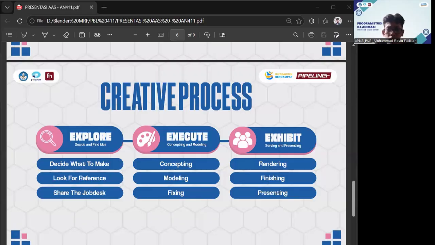And the last one is exhibit. We start this stage after the production process is completely complete. After the production was fully completed, we rendered all of our assets to produce the final visual. However, rendering wasn't the last step.